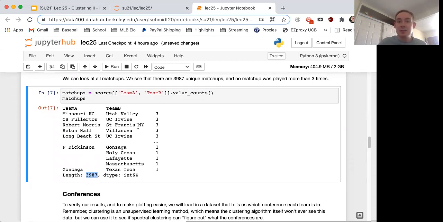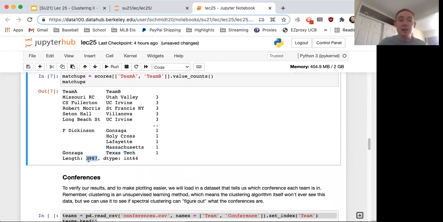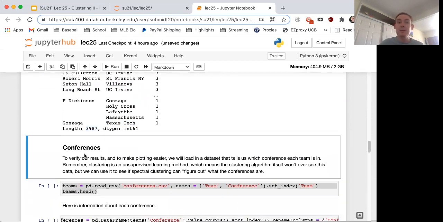And you can see that no two teams played each other more than 3 times. A few teams played each other 3 times. For example, Seton Hall played Villanova 3 times, which is pretty rare. Gonzaga played Texas Tech once, but there are no 4s here, no two schools played each other 4 times. So we have 3,987 unique matchups, which means we'll have 3,987 edges in our data set.